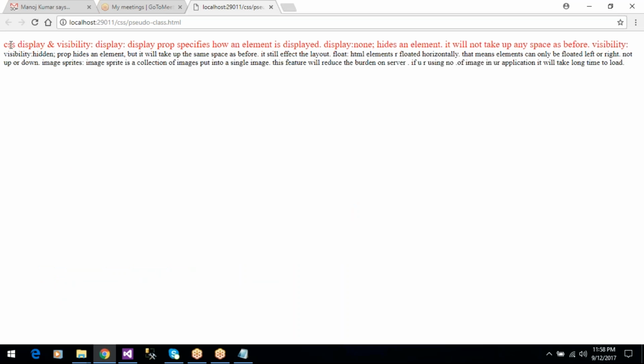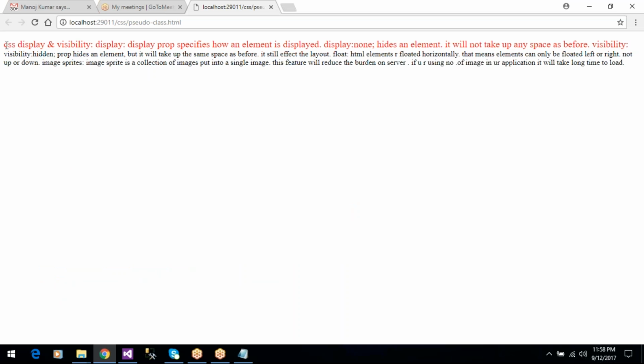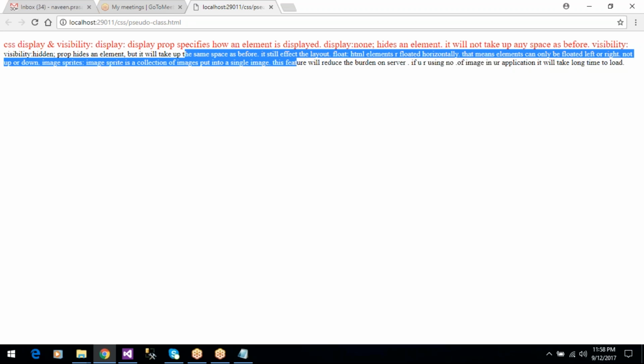Now run this example. You can see here in the paragraph, this is the total paragraph content. In this paragraph, only the first line has the color applied and the font size changed to 20 pixels, and the remaining two lines of the paragraph have the normal style.